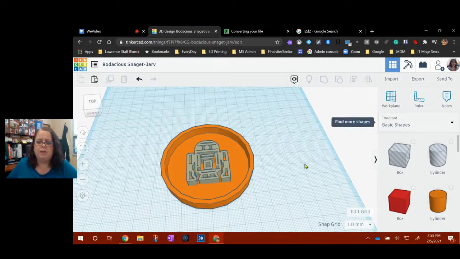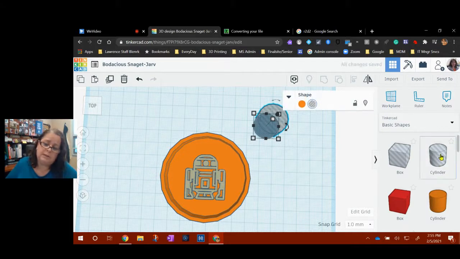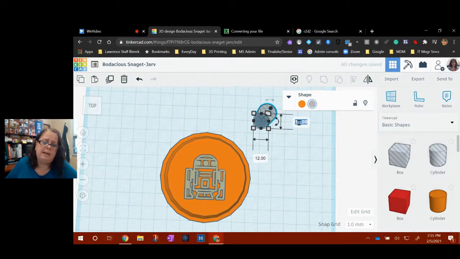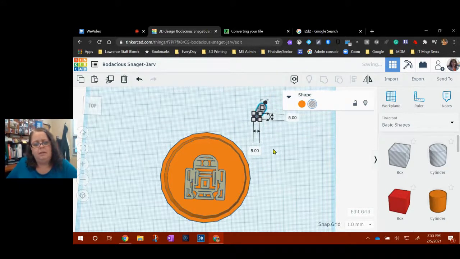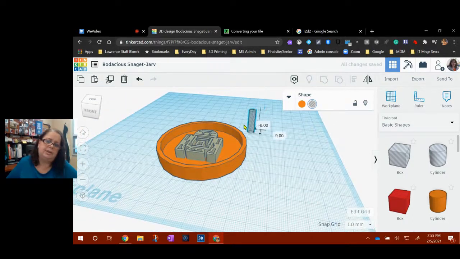The last thing I'm going to do, because this is metal and hopefully you're going to put it on the lanyard, is you're going to put a hole. You want a hole somewhere here to put the fabric through. So what you're going to do is you're going to use a cylinder, but a cylinder with a hole. So I always get the striped cylinder. And you're going to resize it. I would make it about 5 by 5. Okay, and it should look like a striped straw. And you're going to just drag it, put it in the middle there.